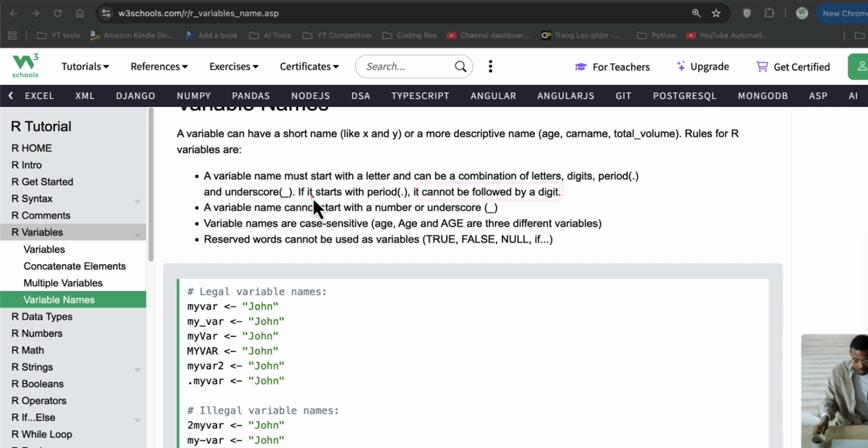So make sure you have that. If it starts with a period, it cannot be followed by a digit. So if you start with a dot, you cannot follow it with a number. Here are a few examples with the legal names, but let me just read through these. A variable name cannot start with a number or underscore, made sense.